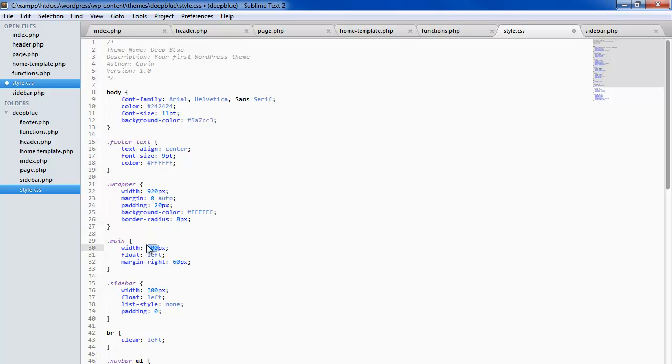Because we've reduced the size of the wrapper and added padding to it, we're going to have to reduce the size of this main bit. So we're going to reduce by 20 pixels, so just change it to 580 pixels. Same with the sidebar here. I'm going to reduce this from 300 pixels to 258 pixels. And I'll show you why now.